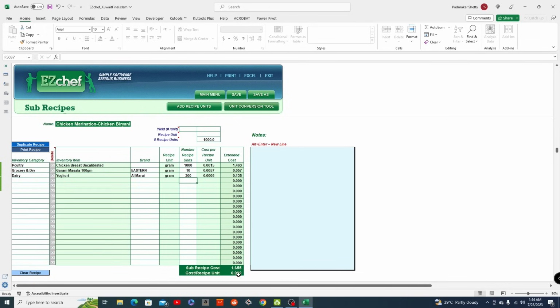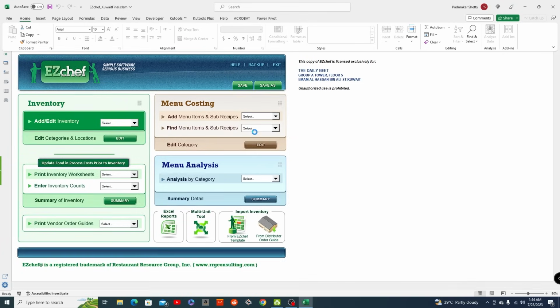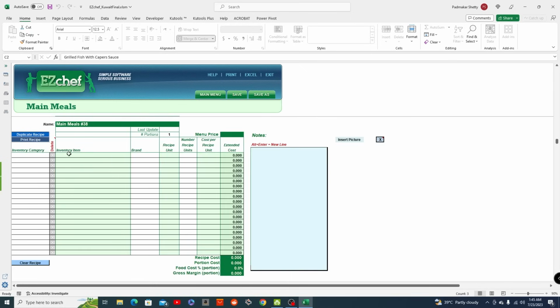So now we have entered the two sub recipes: one is the rice and the other is the marination. Now I will create the main recipe, which is the chicken biryani. So I will go into the main menu and create a new main meal here. One recipe file will open. I will enter here chicken biryani. So this is the main recipe now.